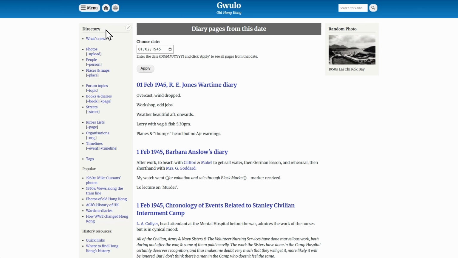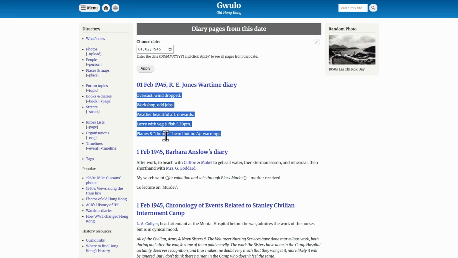Next, I wondered if any of the wartime diaries on Gwulo mentioned this flight, or if perhaps the pilot saw Stanley Camp. If we look at these, these are all the diary pages written on the 1st of February. The only one that mentions planes is the first one, R.E. Jones. He says, "planes and thumps heard, but no air raid warnings." So again, if there were no air raid warnings, perhaps the American pilot really was left in peace during his flight over Hong Kong. Now Jones mentions the weather was overcast and then clears up in the afternoon.